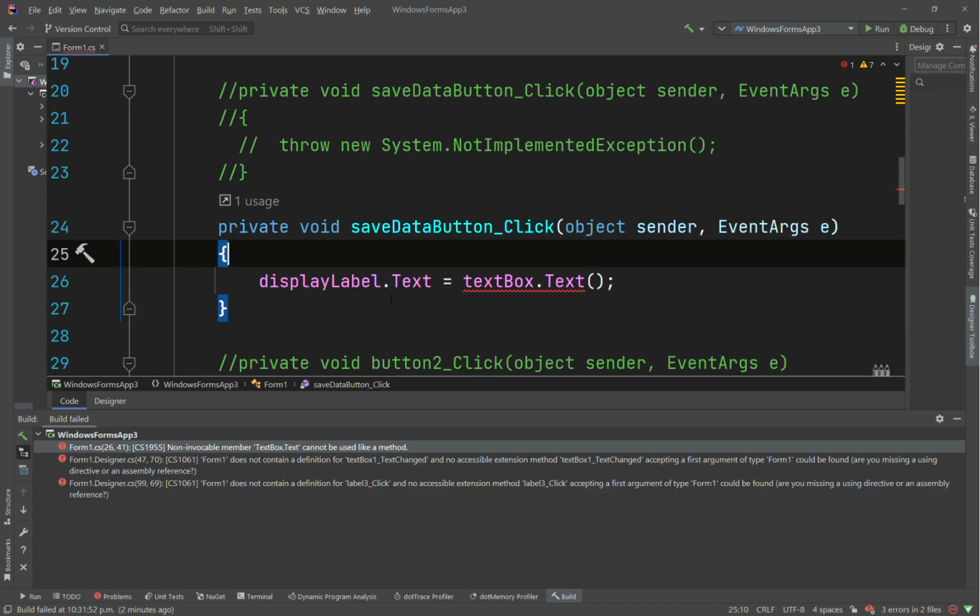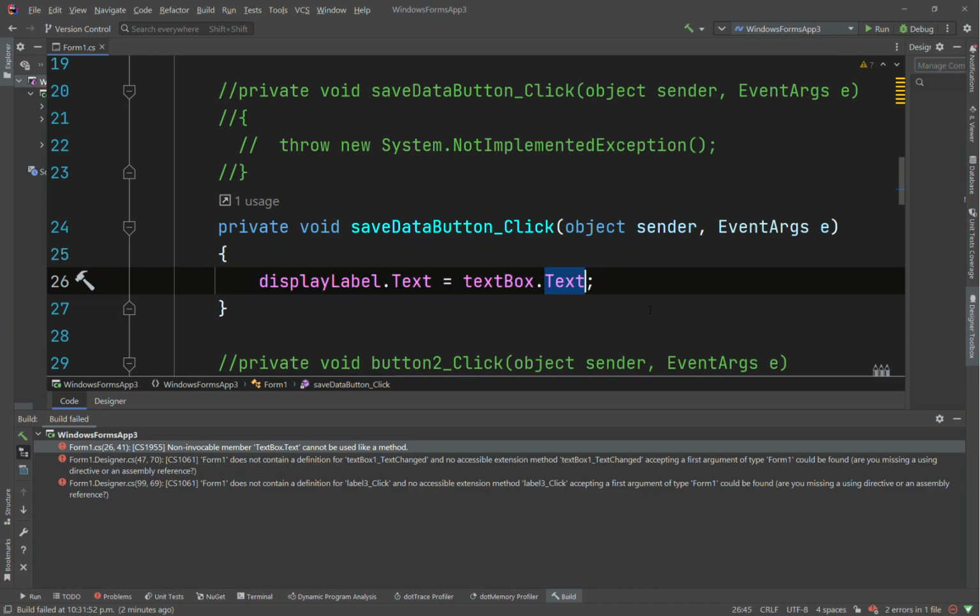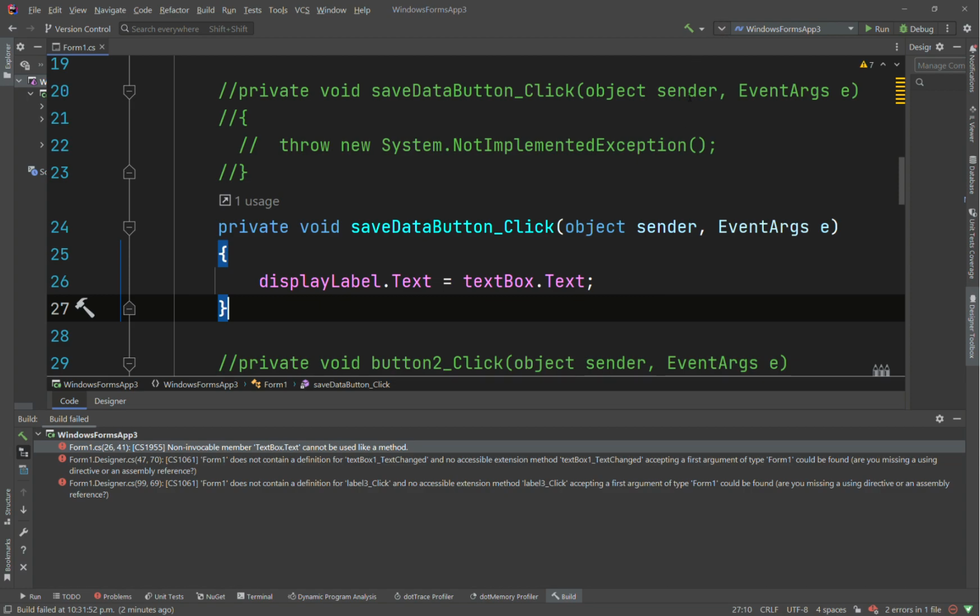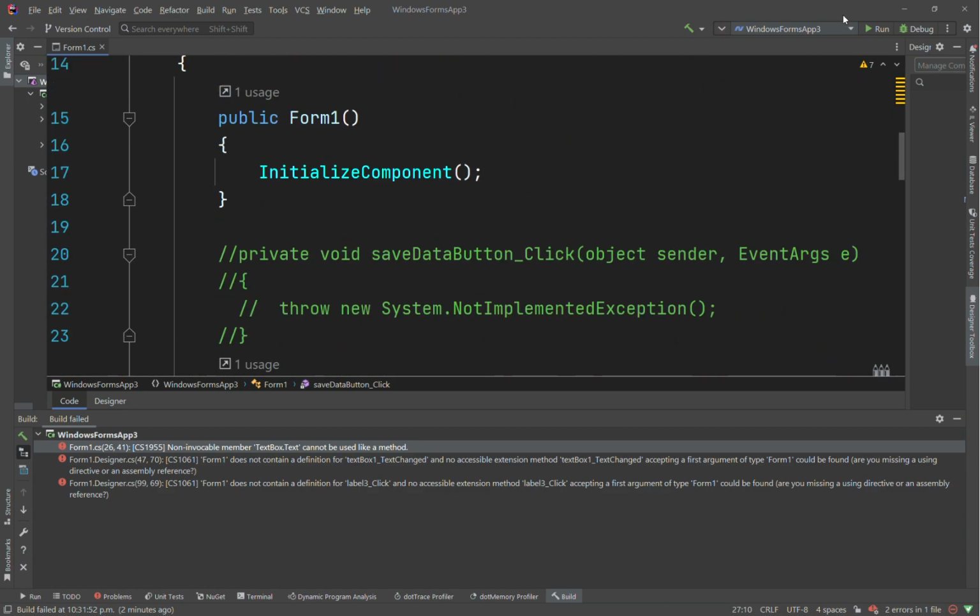What's wrong with that? Dot text. No, sorry, that shouldn't have parentheses on the end. There we go. That should be better. Yeah, that should be fine.